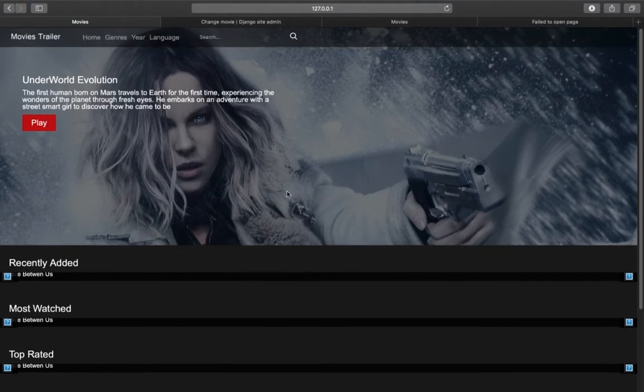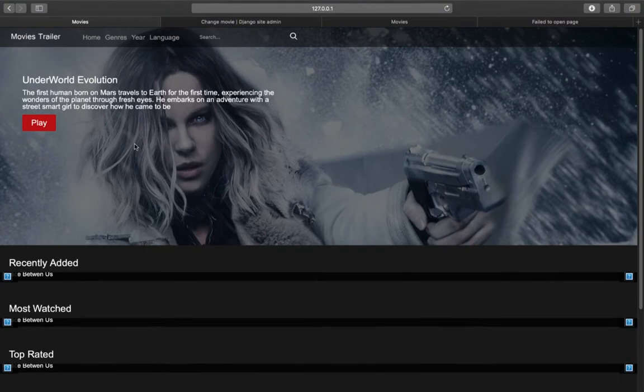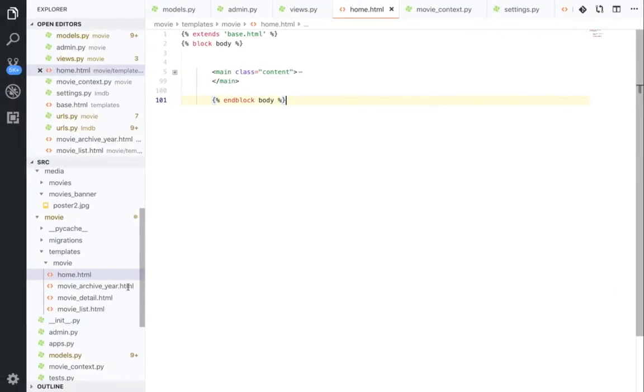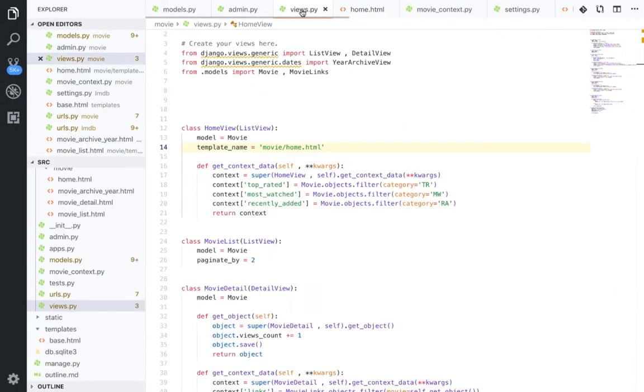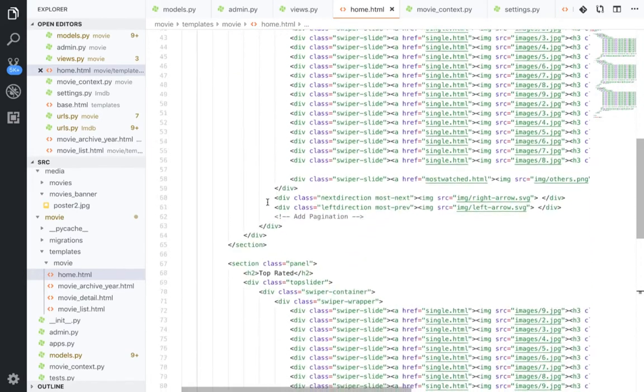So as we can see, when we refresh the page, everything is not working except the slider, because the slider we did using the context processor, and this is the power of context processor. So now we have the recently added, the most watched, and the top rated, and we need to retrieve them actually. So in here, let's open this, and in our view we have the top rated and so on. So let's open the home.html, and we have the recently added, the most watched, and the top rated.